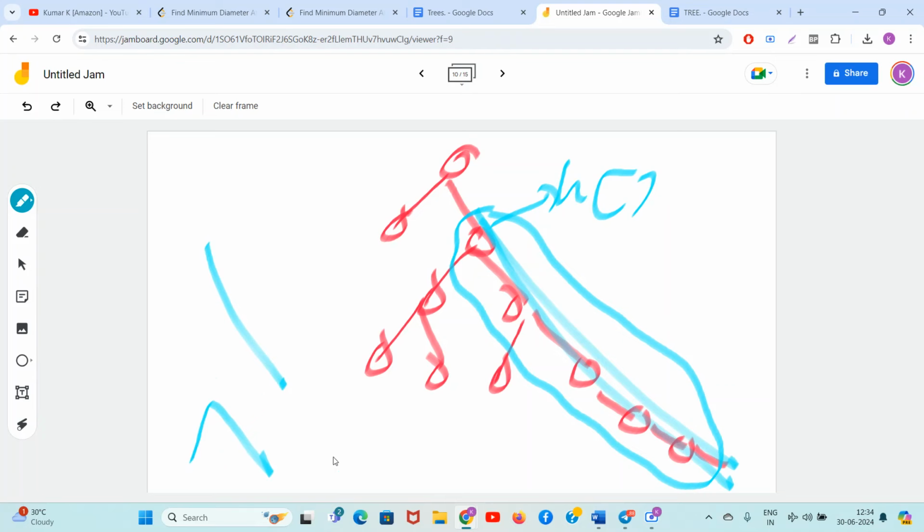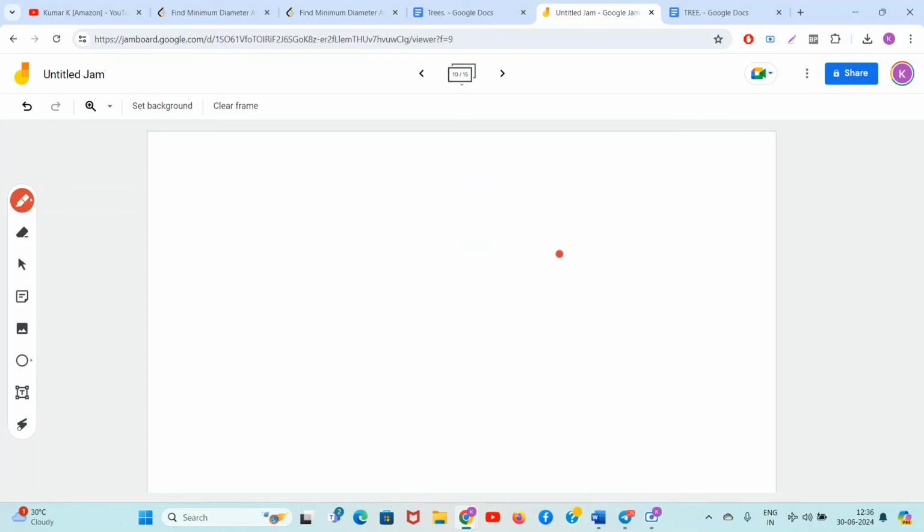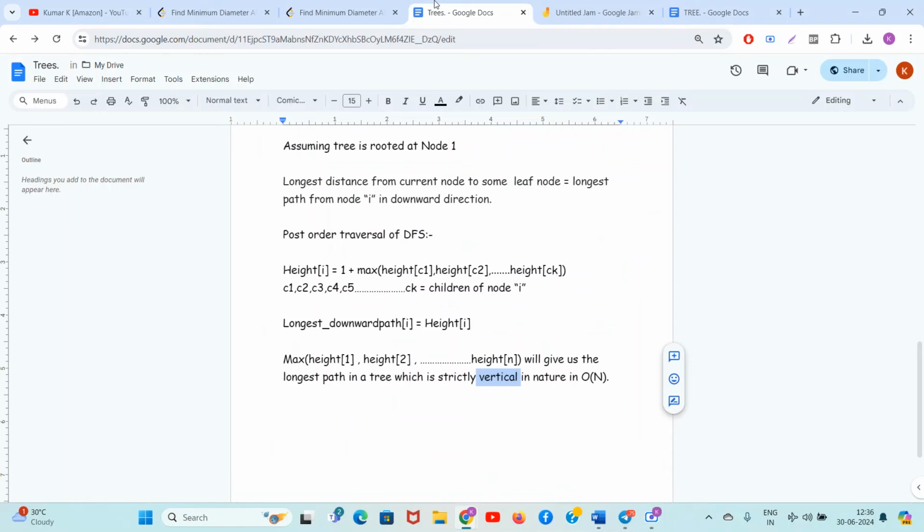Okay. So I hope these many basic things got clear to you people. Now I want you to do the observation. We are very successful with this algorithm. We are at least able to find the longest path which is vertical in nature. How to find the longest path which is upside down V in nature? Because that can also be the answer, right?